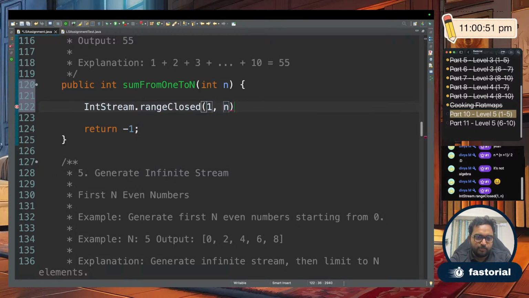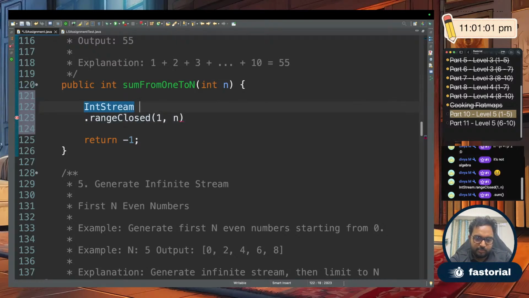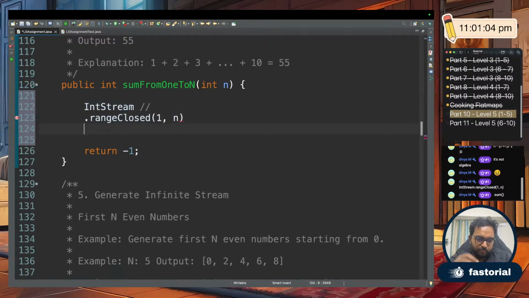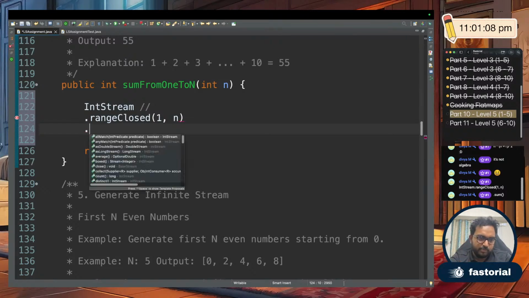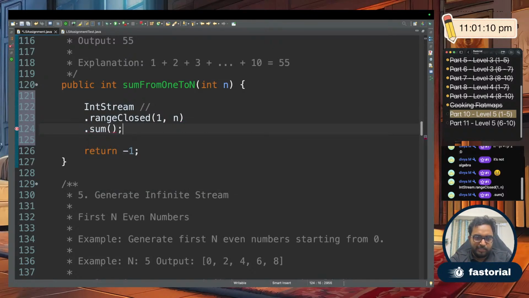So this function will give you a stream already. On that stream, if we have a list, we usually have to do mapToInt, but this is already an IntStream, so we can simply do dot sum. That's it. Three lines of code. So you return this.